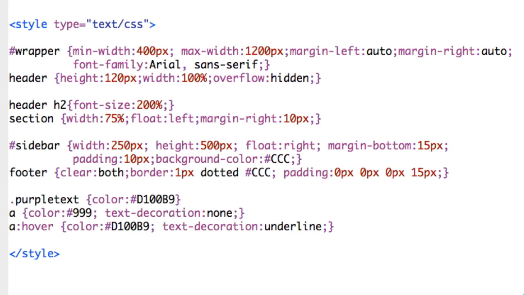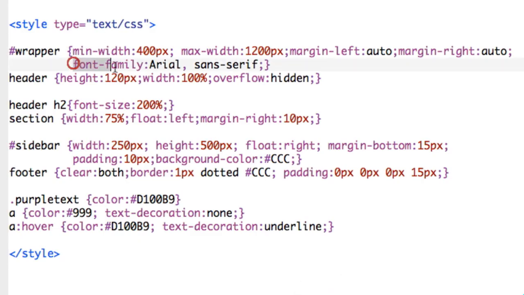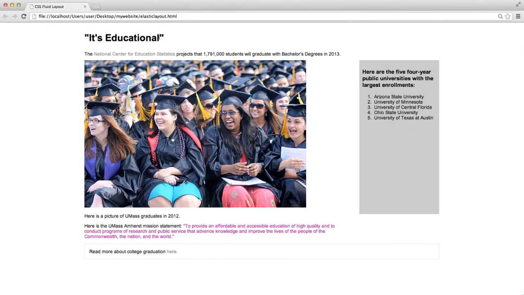I'll go through rule by rule in the CSS. We have a wrapper that surrounds all the other layout elements, but instead of giving it a fixed width like in Lesson 7, we've only set a min width and a max width. See how the browser window won't let you go below 400 pixels? I've also set a font family in the wrapper, which you'll remember will cascade down through the elements.